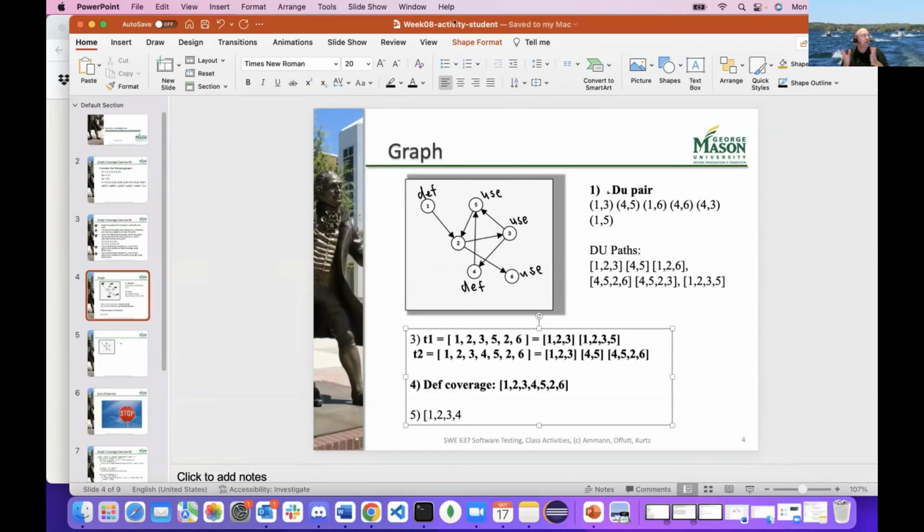So the approach that you obviously took, much like we did in the collaborative exercise, you went through, you identified all the DU pairs first, and then you went back and found, okay, what paths can I make from the DU pairs? And your set of DU paths exactly matches my set of DU paths. So nicely done. Thank you, Professor.